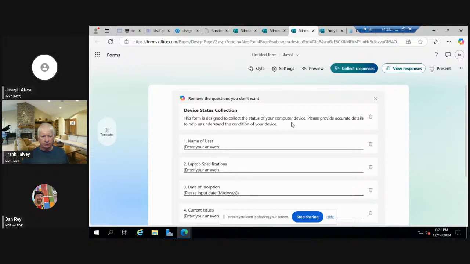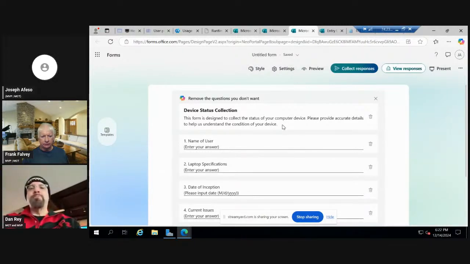Collect the status of your computer device. Please provide accurate details to help us understand the condition of your device. So this is Copilot's understanding of what I'm trying to achieve, and it is going in there to check and say, okay, this instruction is going to be good for the user. So if I don't like this, I can remove it. Okay. But I think I like the way that sounds, right?